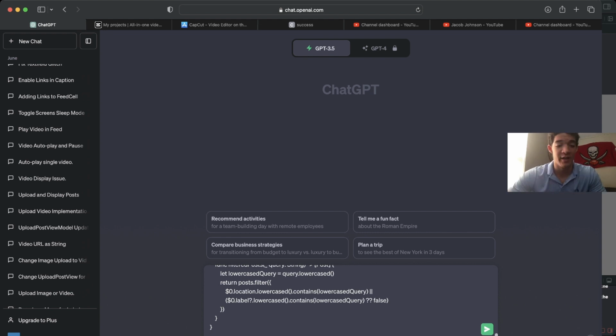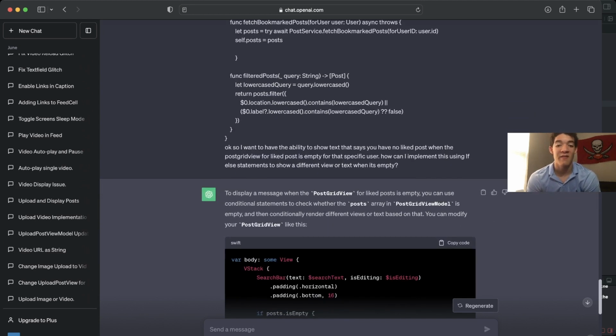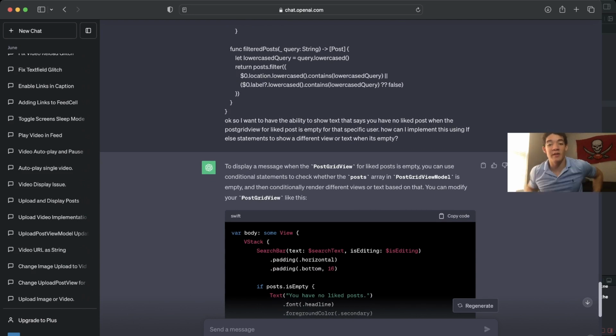So let's formulate a sentence, and then I will read it to you, and then we're going to submit it and see what Chat gives us. Okay, so the question I ended up asking was, I want to have the ability to show text that says you have no liked posts when the post grid for liked posts is empty for that specific user. How can I implement this using if-else statements to show the different view or text when it's empty?